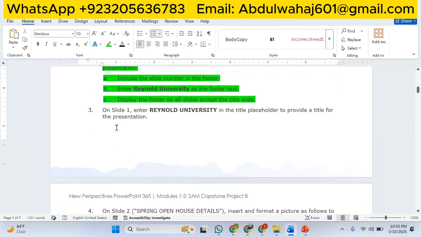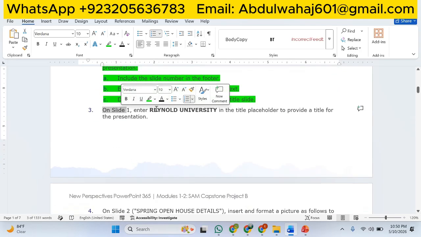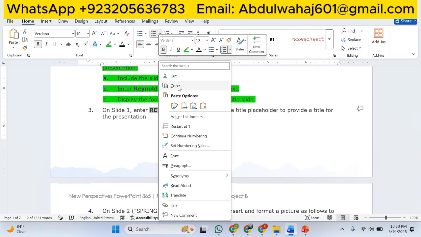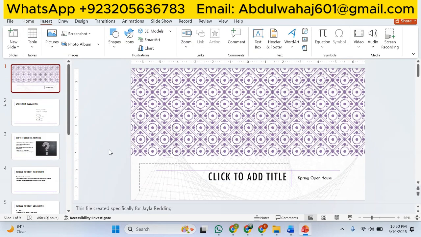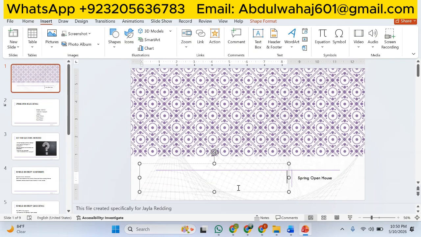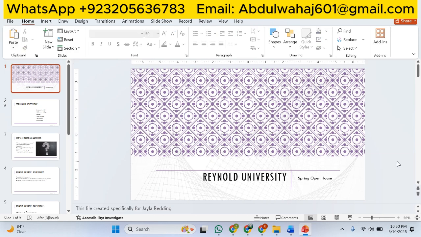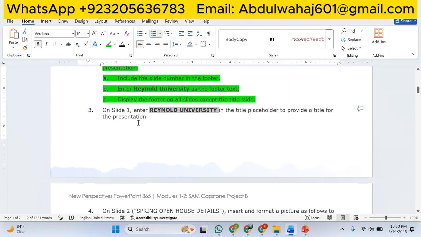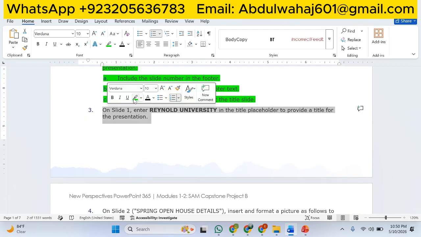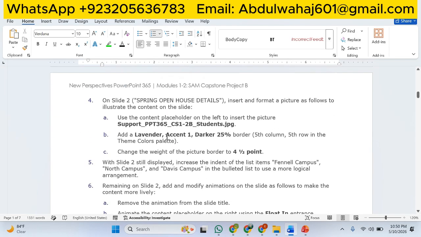Moving next to step number 3, on slide 1, enter Reol University in the title placeholder to provide the title. So again, copy it. You can type it also. In title 1, in slide 1, you have to paste this. That's it. So this is also completed.